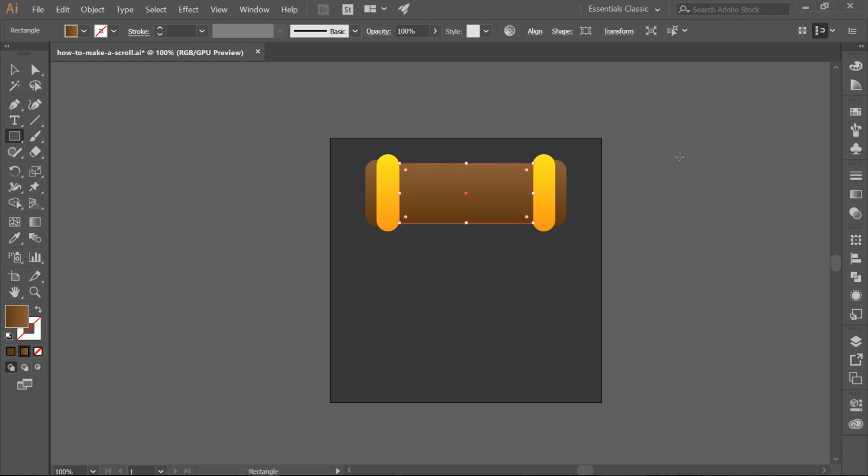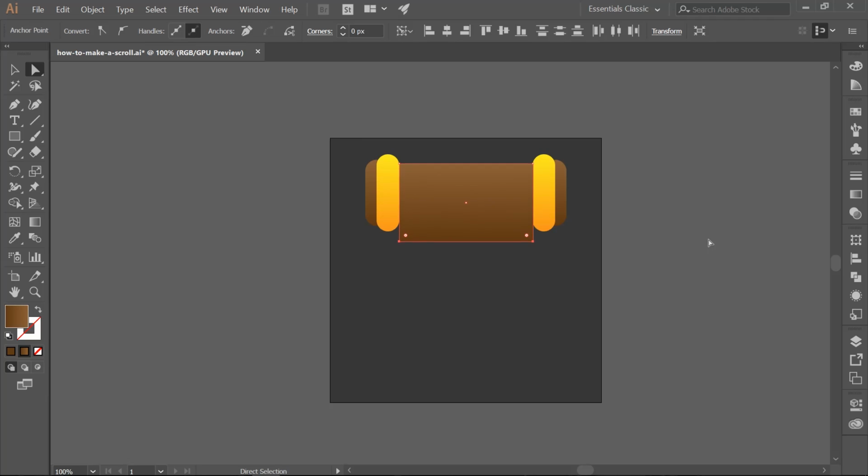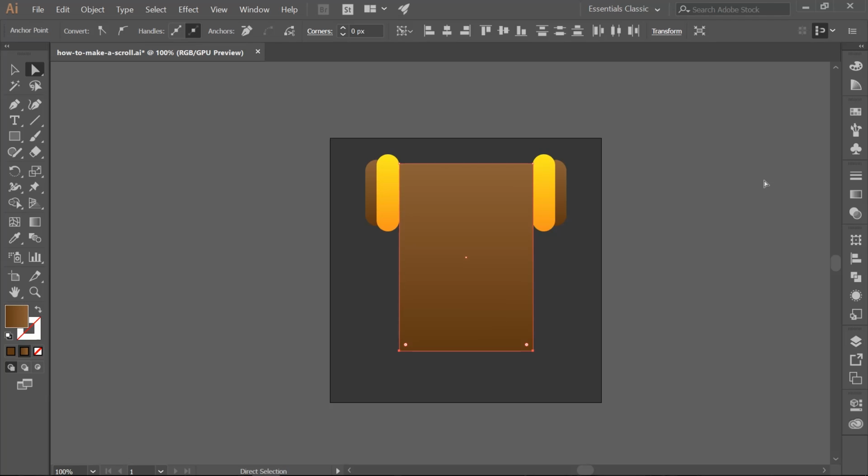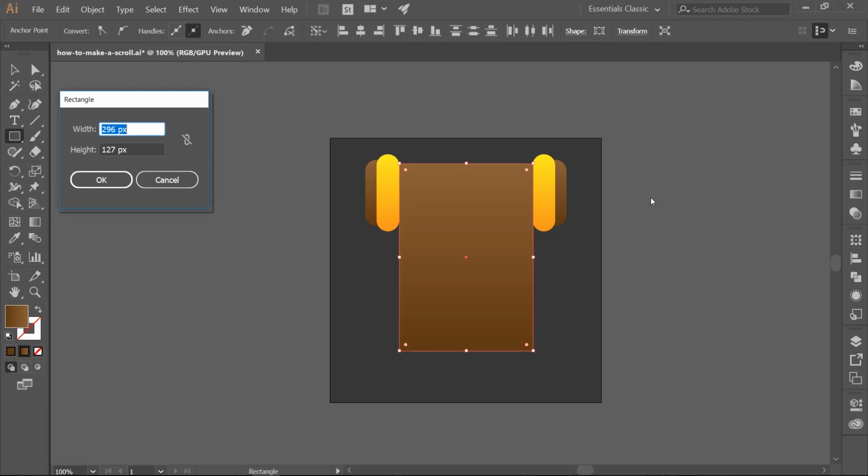Use the direct selection tool, which is A on your keyboard, and select the bottom two anchor points. Click once on one of them and hold Shift and click on the other one. Then use your down arrow and move the anchor points down to extend the scroll. Make a new layer in the layers panel above the scroll layer and name it Cutout.